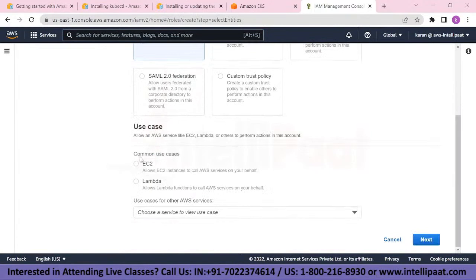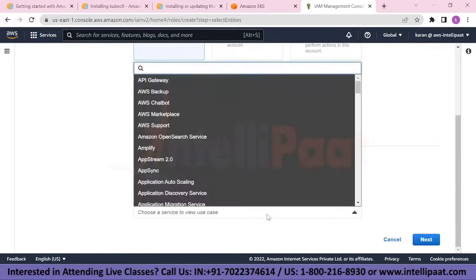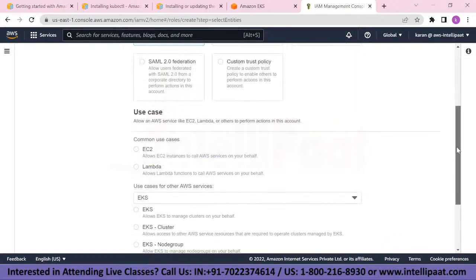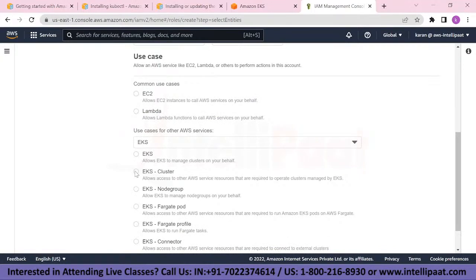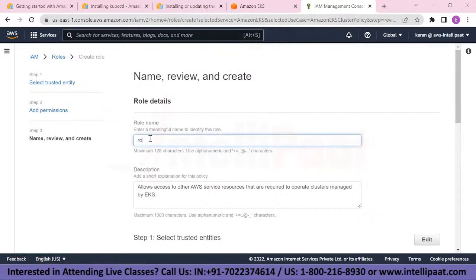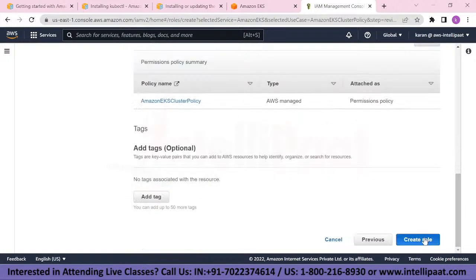Let me scroll down. Now, what are the common use cases? Normally a role is connected to an EC2 instance or with Lambda. So I'll select EC2. I have to select EKS over here, and inside the EKS, we will be selecting the EKS cluster. I'll click on next. This is the permission that we are allocating. I'll click on next and we have the role name. This will be role EKS cluster demo. Let this be the name of this particular role. I'll scroll down and click on create role.